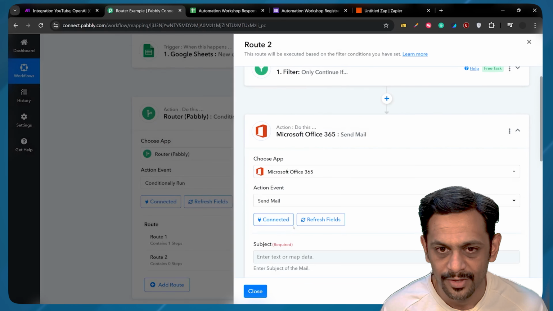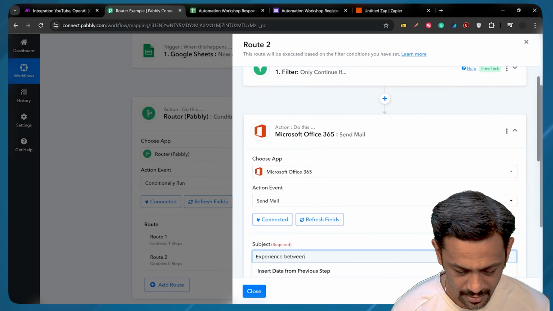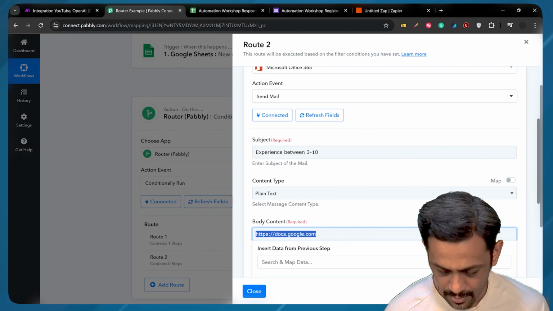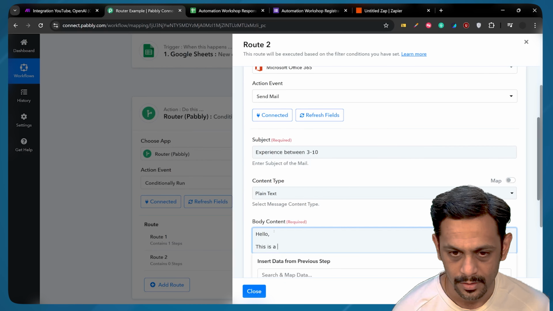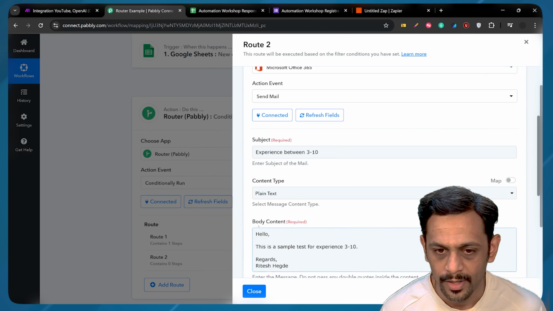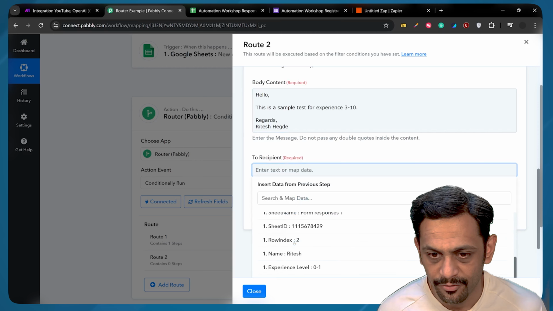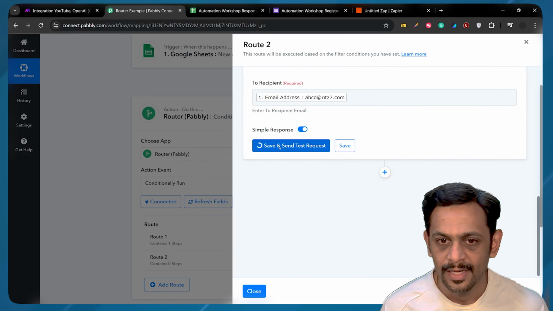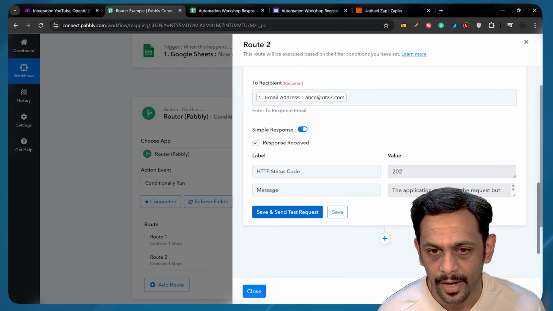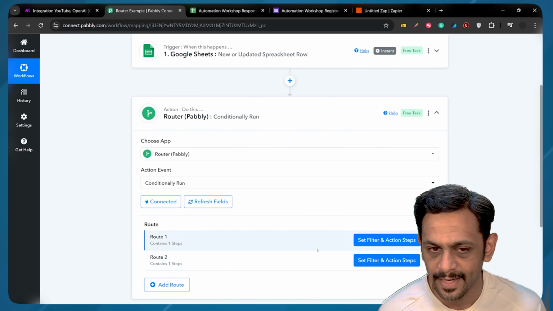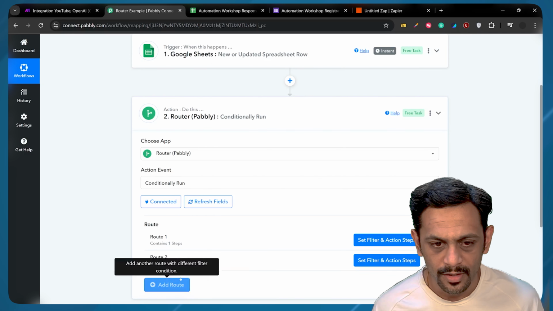But let's go ahead and add the next step, which is Microsoft 365 and send mail, connect, the same thing, right? So I'll click on save. Subject will be experience between 3 to 10 and we can paste, and here we can add: Hello, this is a sample test for experience 10. Right. So once this is done, recipient will be from here. Use the email address, save and send test results, right? And then close. If you want one more, we can add it from here and set it as well. If you want the third route, you can also use it from here.